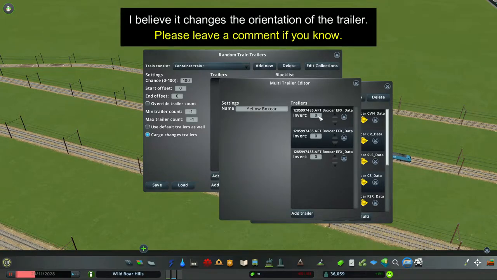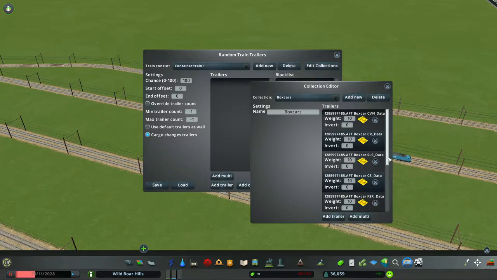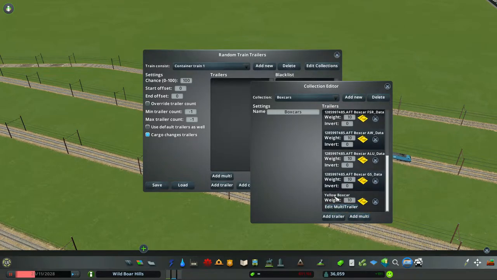The invert here, I'm not finding documentation on. You can also move these up and down if they are different. Now we have the yellow boxcar multi-trailer inside of this collection.